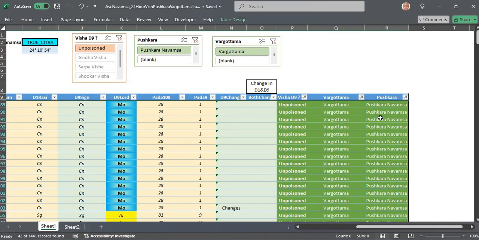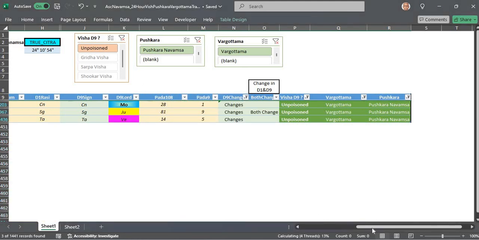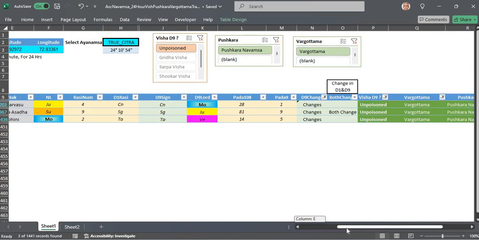You have an unpoisoned Vargottama Pushkara Navamsa, and you want to know when these things change, when the Navamsa changes. So you just click when the Navamsa changes. So you have only these times when the Navamsa changes. You have 3:57, 11:46 in the night, 3:57 in the afternoon, 3:13 in the morning. So only these things, three Navamsas, and both changes also, you can have an option.